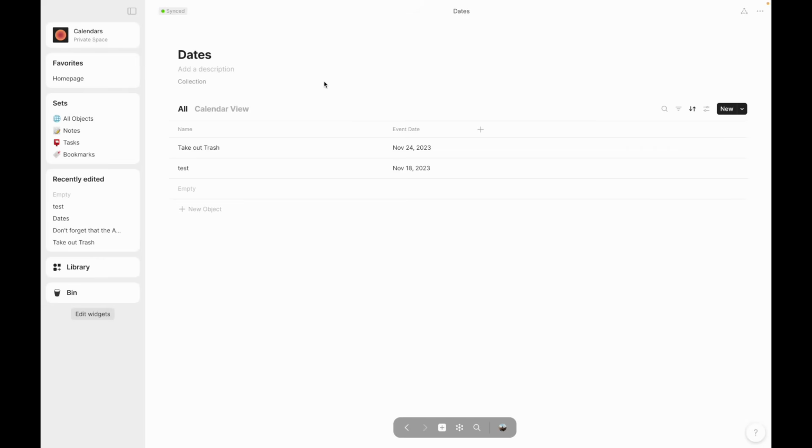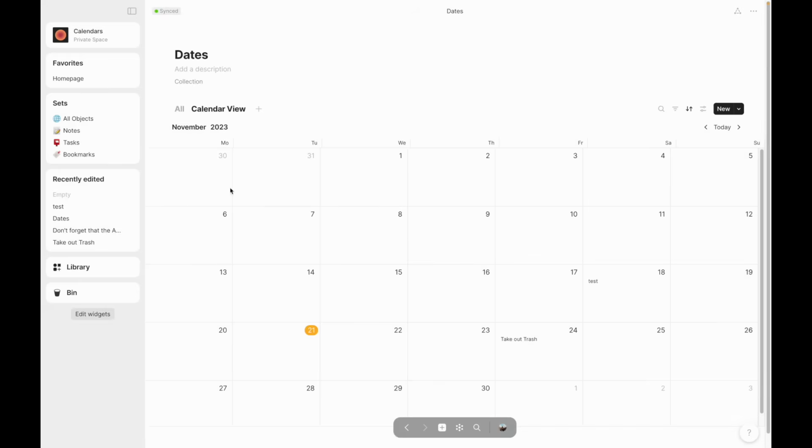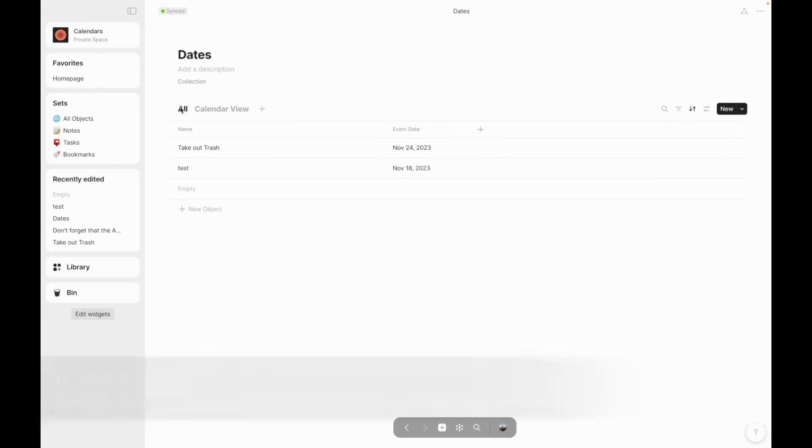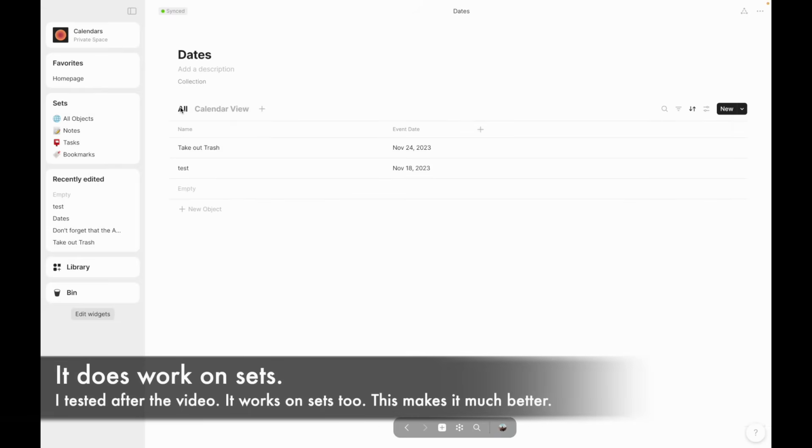collections. I don't think collections work well. I don't like them. They are kind of clunky. I think that it's really hard to add things to the collection. It's pretty easy to hit new object from here, but if I make a new object somewhere else, I have to go in and link it to this collection. It works, but it's not smooth. It's not streamlined. And the fact that I believe calendar view only works on collections and not on sets makes it kind of a pain.